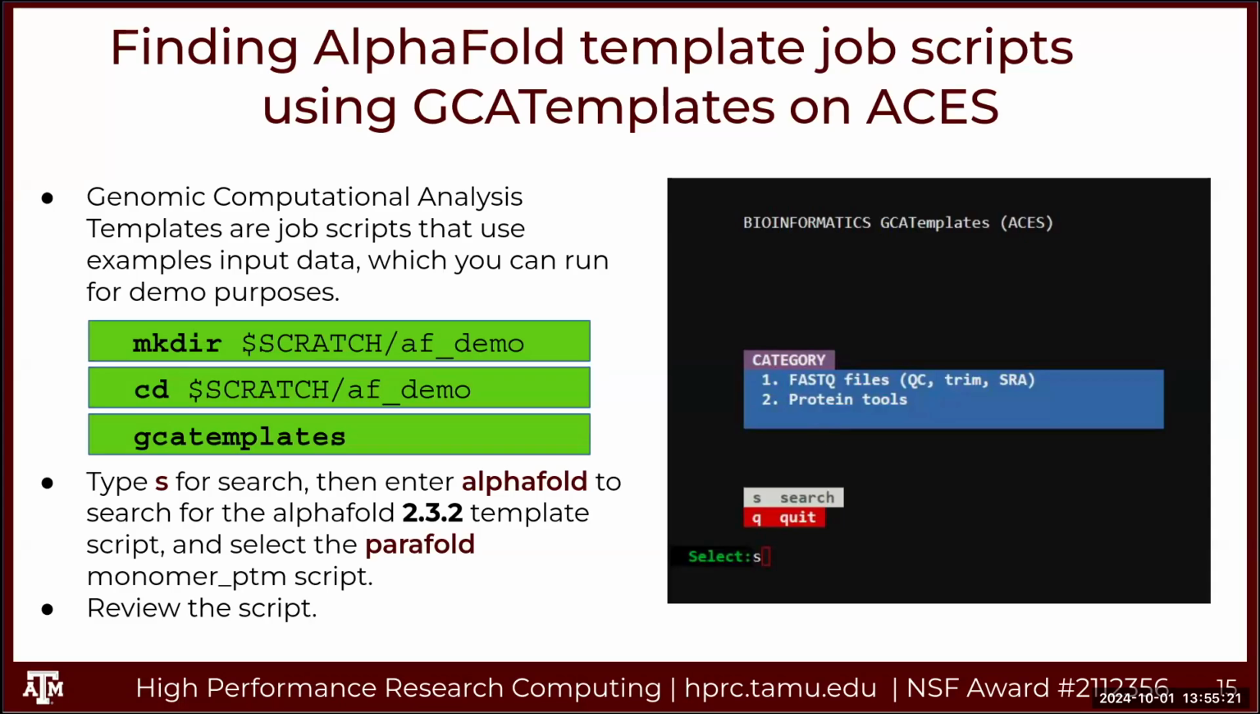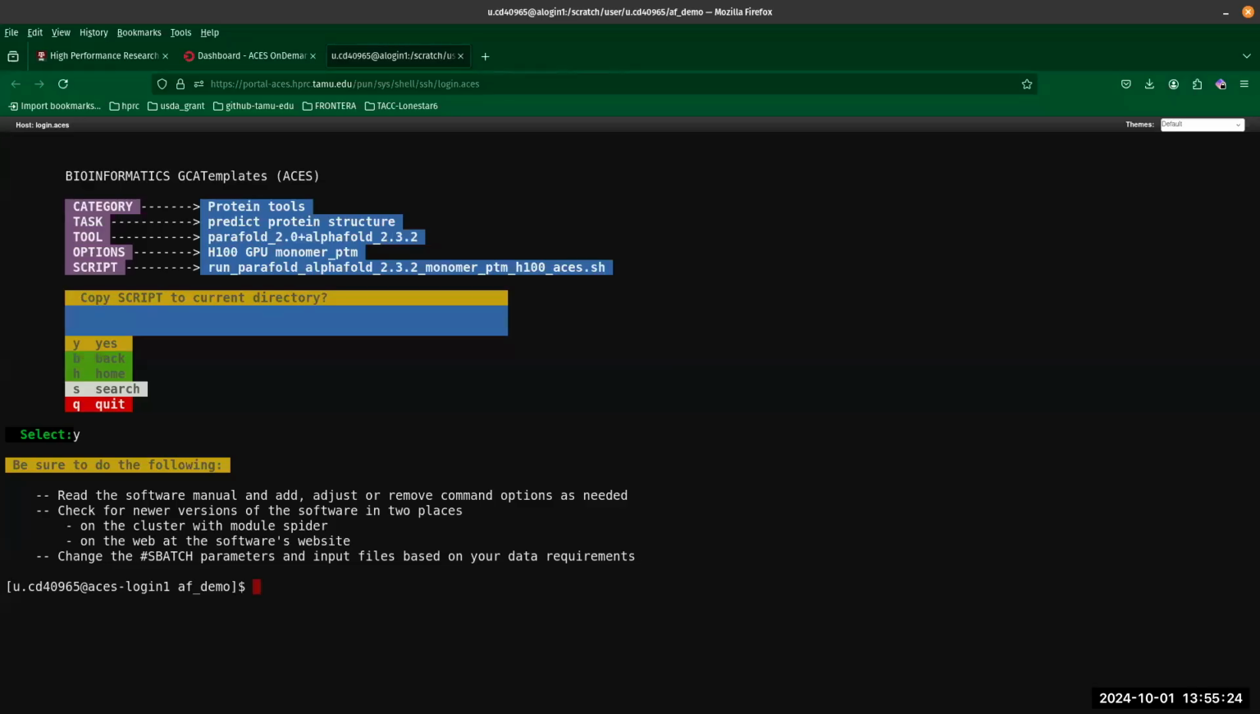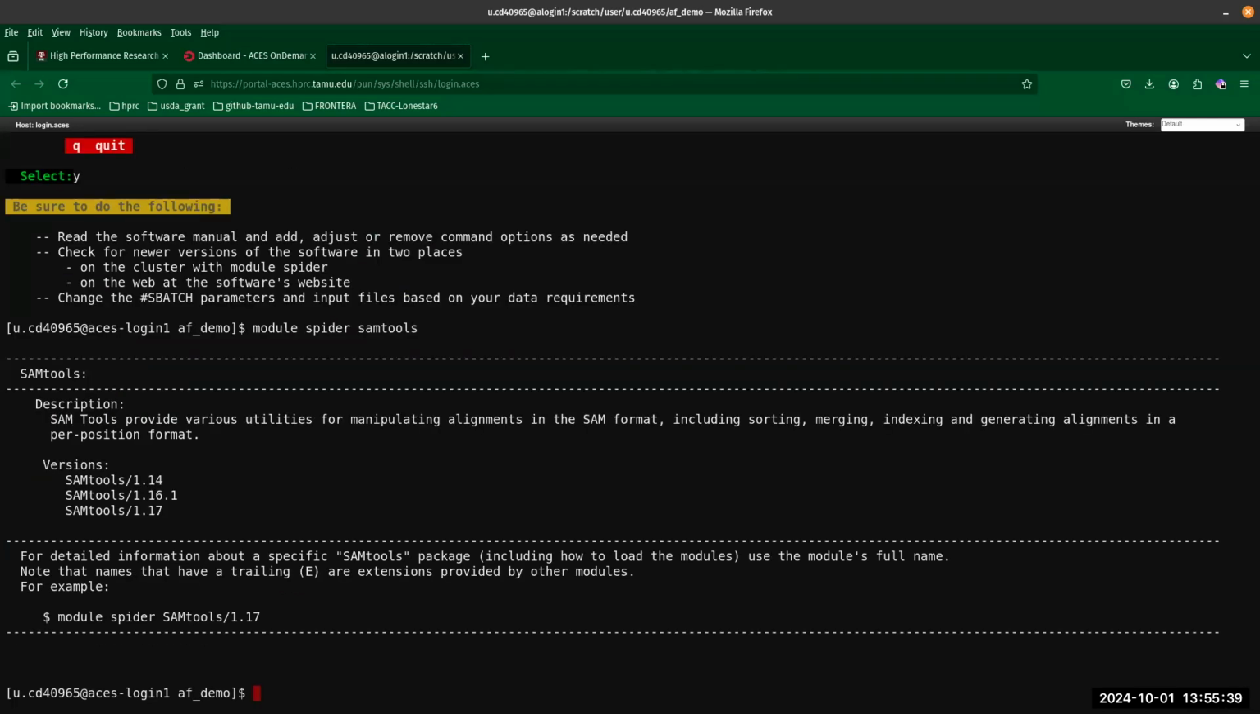What's the module spider command doing? This will search all the software that we have installed as modules. So if we were looking for a software called SAMtools, it will show you SAMtools and the versions that are installed.